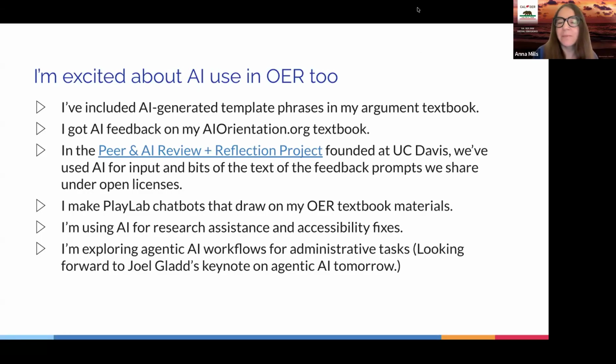And then in our Peer and AI Review Plus Reflection project, founded at UC Davis, where I'm a collaborator, we have used AI for input into the educator-shaped AI feedback prompt that we've been working on, and little bits of the text were suggested by Claude and ChatGPT. I've built PlayLab chatbots drawing on my OER textbook, and I'm using those with students for select assignments. I'm using AI pretty constantly for research assistance and accessibility fixes, and my world right now is, okay, what do I do? How do I work best with Claude Cowork for agentic AI workflows, for administrative tasks, for changing formats of documents?